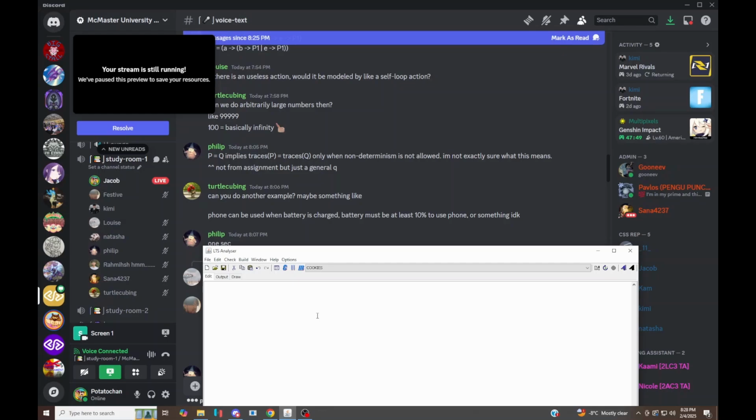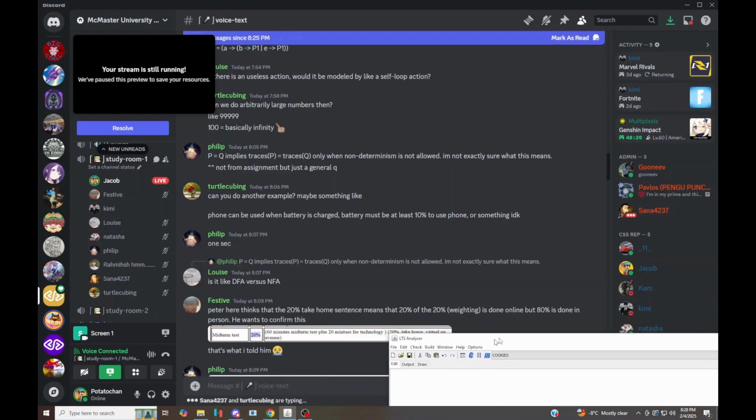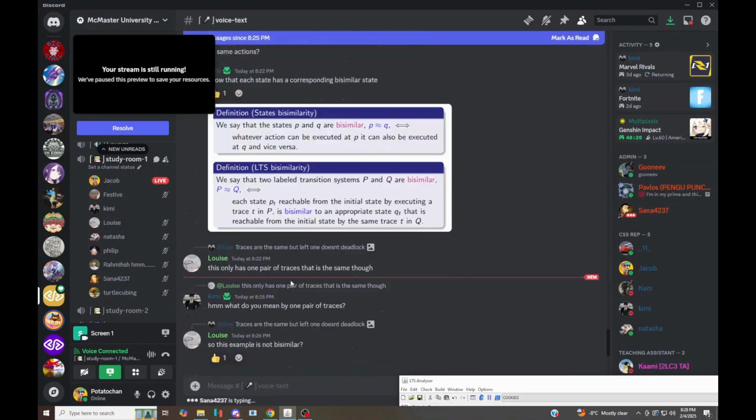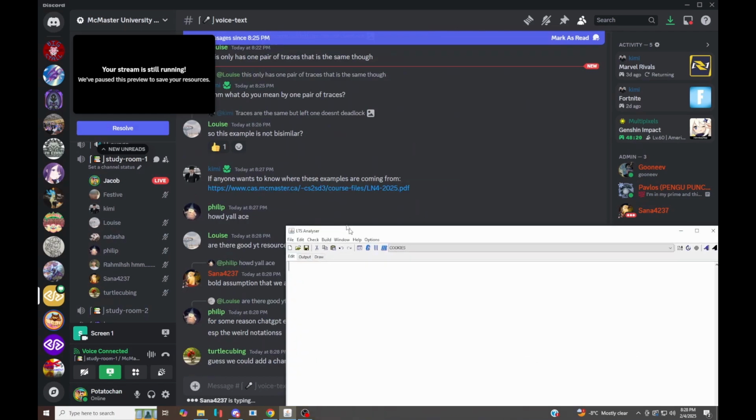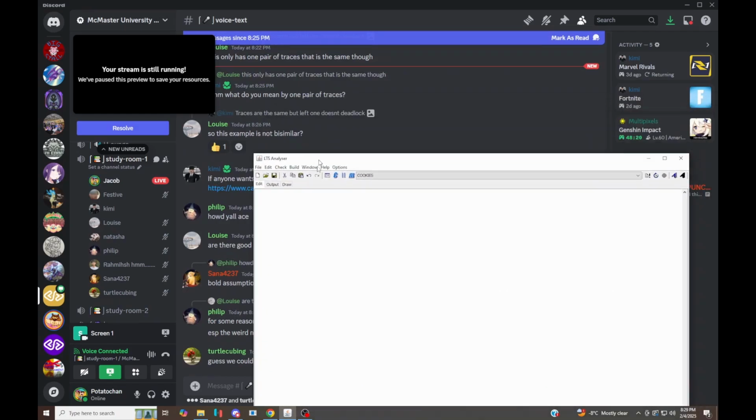Okay, Turtle Cuban, should I make this as a composition of like a phone and a charger? Or is it just a phone? It's got a battery level. I'm assuming we're using battery level as the variable. And do you want me to just make it its own separate process that just has a charge action that's independent of any kind of charger? Yeah, why not? We'll toss a little charger in there, perhaps.